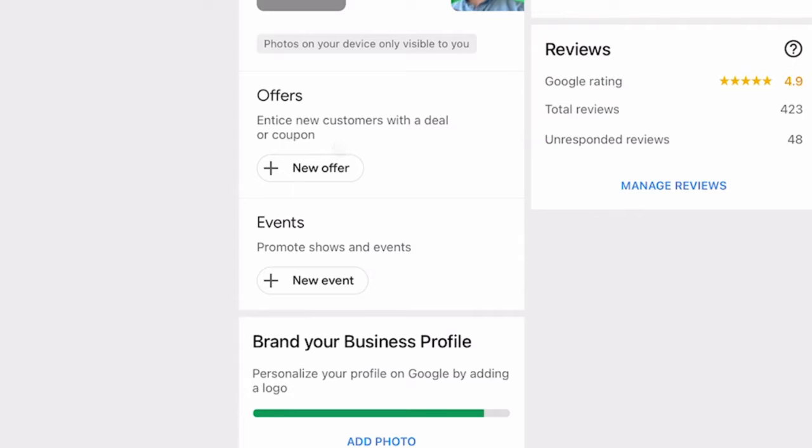I don't run offers too often, because real estate is a difficult business in which to run offers and make sure that we stay in compliance. So I don't play with it too often. I have done things like discounted or free inspections whenever they buy with us, stuff like that. So it's something that you can use. The next one is going to be events.